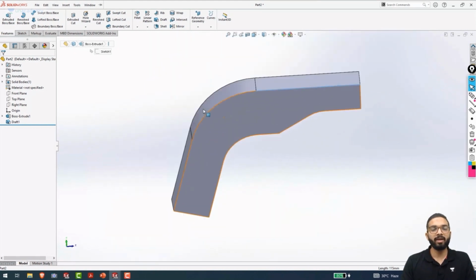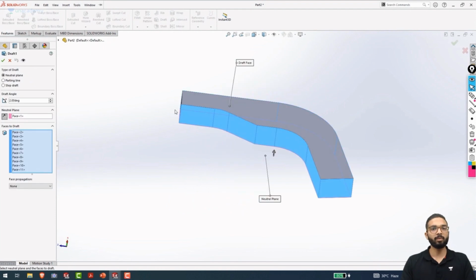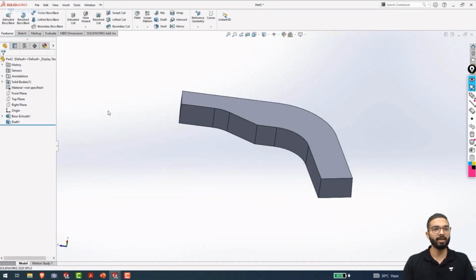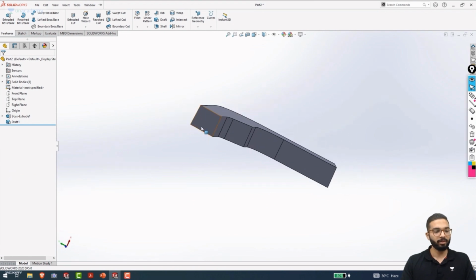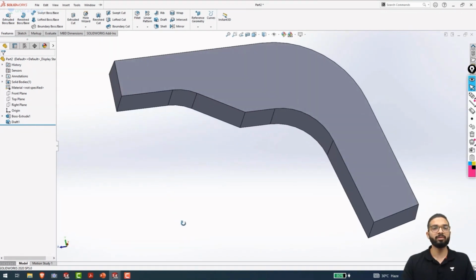When we add our fillets, once we have specified all the faces over here, we will click on OK and generate the draft. If I set this to be viewed from this direction, we can see here that an invert draft has been generated. Now what we will do is that we will add fillets.